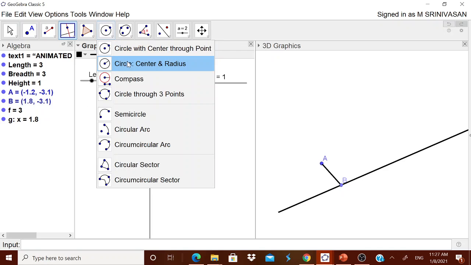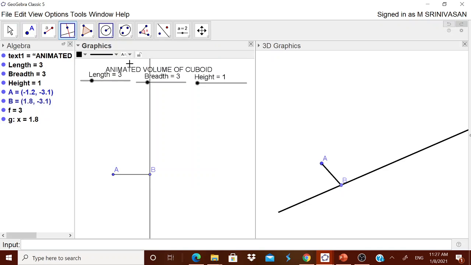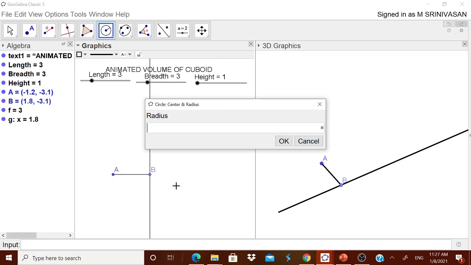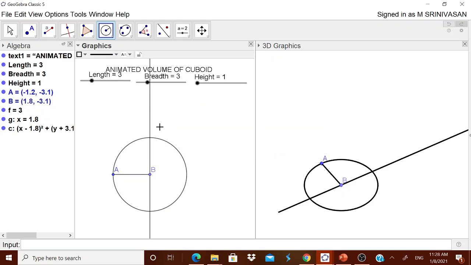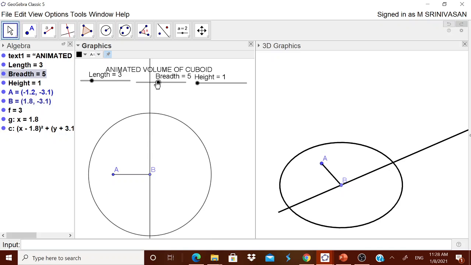Therefore, I will go for a circle with the center and radius. Touch B, it will ask the radius. Now you type breadth. If you had named it B, then you can type directly B. Okay. Now it touches there. Now when I move this breadth, it also moves.